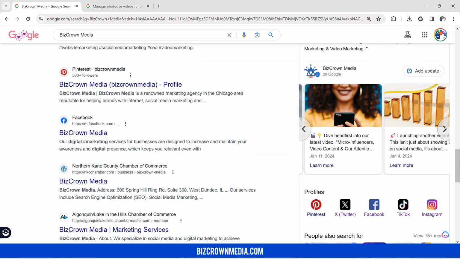So that's how you can add photos to your Google Business profile, whether as photos in an album or photos that'll show a peek of your business or your logo or a cover photo or an update.